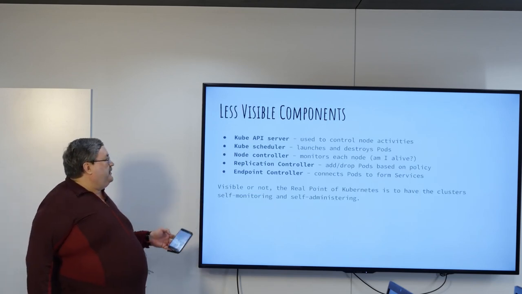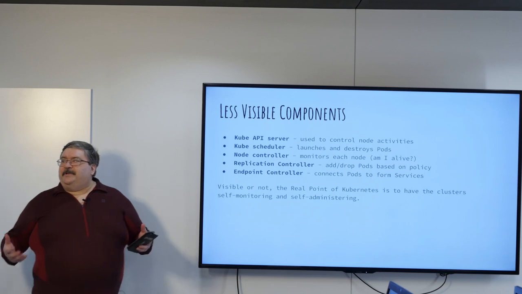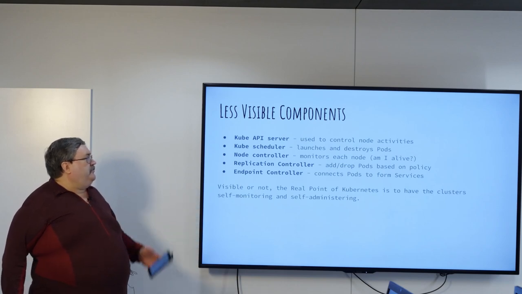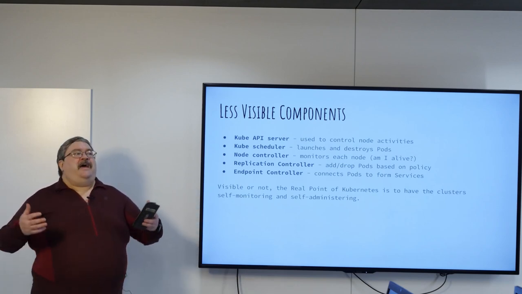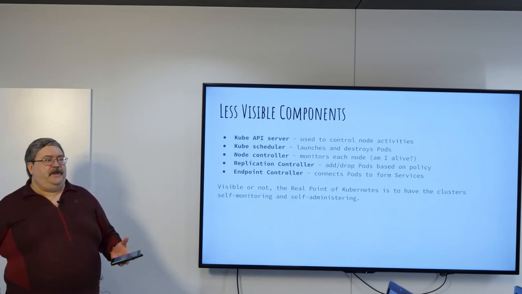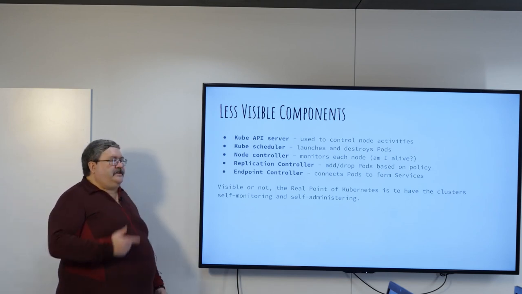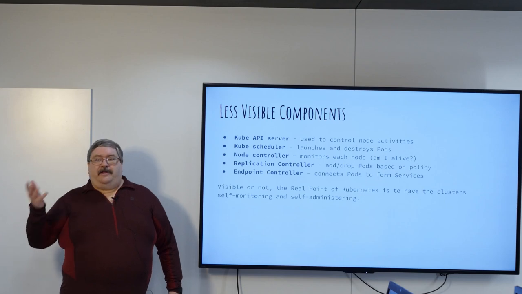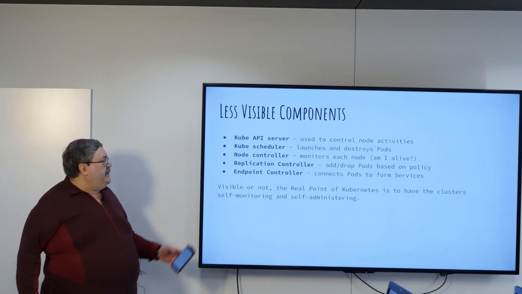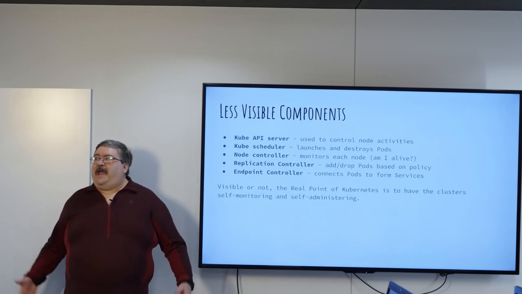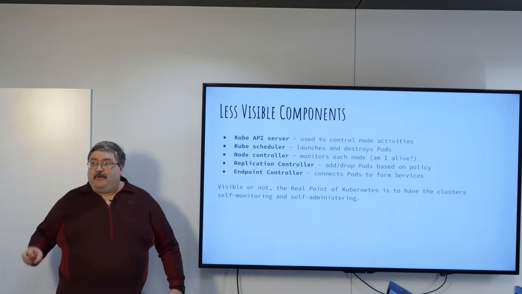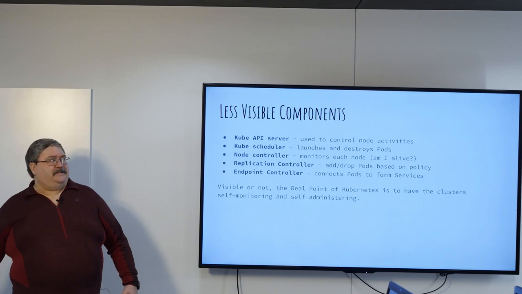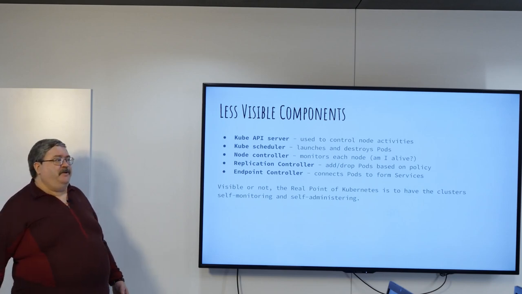There are less visible components. There's an API server used to control activities inside that tell the cubes what to do. There's a kube scheduler, launches and destroys pods. Right there you get some of the high availability. The scheduler means that if a pod goes down, we can now think about having another kube started to replace it. Node controller monitors each node to say, am I alive? This is starting to be the important stuff about it. Kubernetes isn't a container system, it's a monitoring system, a system to apply policy to the deployment of containers.